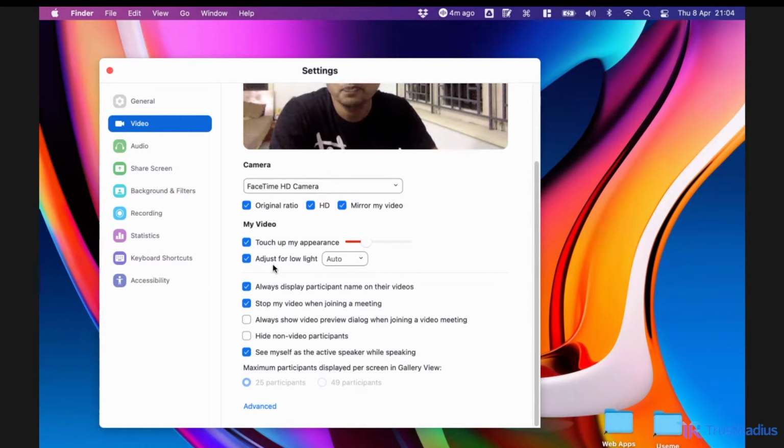And they also have this option to adjust for low light, right? The system automatically senses the ambient light and adjusts the picture quality, right? And there are options down below. Once you get past the my video section, there is always display participant name. This is to know who's speaking and who you are and things like that. So this option can be enabled to always print the name of the participant.